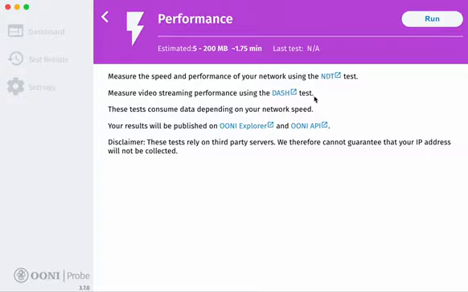Again, these test results will be published automatically on OONI Explorer and on the OONI API, and you can learn how the tests work through the test descriptions linked here and here. An important thing to note here is that these tests rely on third-party servers provided by MLab, and they may collect your IP address for research purposes. We therefore recommend referring to their data policy. To run these tests, you can click on the Run button up here on the top right corner.